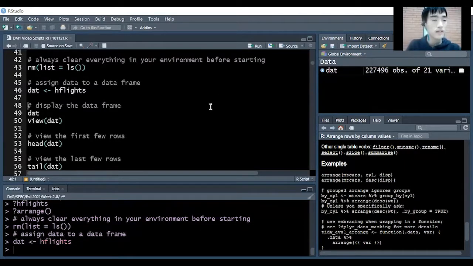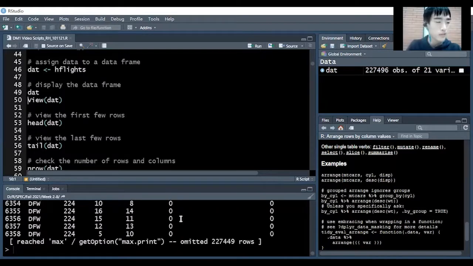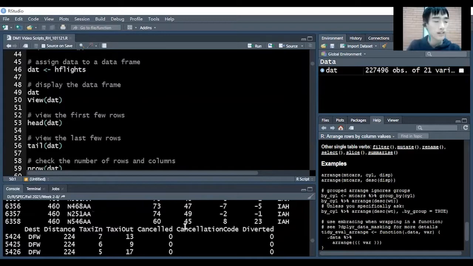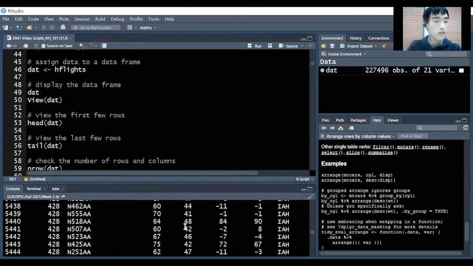When we run this line, we'll see our DAT data frame, and we can use the DAT data frame to access the Houston flights dataset. So we may want to take a look at our new data frame. One way to do so is to directly type in the name of the data frame, in this case, DAT. When we run this, we can see in the console we have the whole dataset. RStudio will show it in our console.